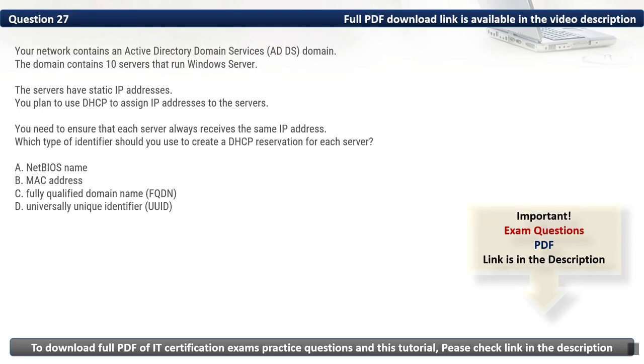Question 27. Your network contains an Active Directory Domain Services domain. The domain contains 10 servers that run Windows Server. The servers have static IP addresses. You plan to use DHCP to assign IP addresses to the servers. You need to ensure that each server always receives the same IP address. Which type of identifier should you use to create a DHCP reservation for each server? Firstly, let's eliminate the incorrect options.